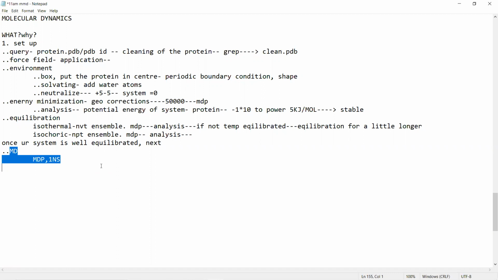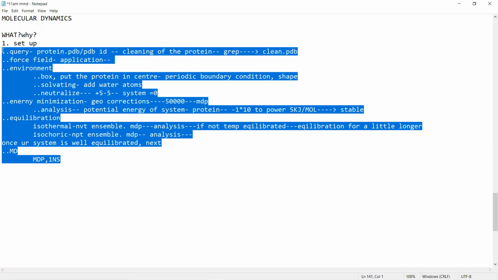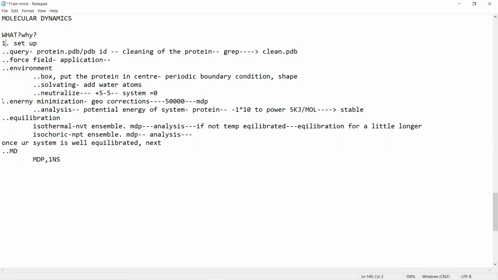Am I clear, guys? Yes, ma'am. Okay, so this is how we're going to perform the molecular dynamics. The first is the setup, second is your energy minimization, third is your equilibration, and the fourth is your molecular dynamics.